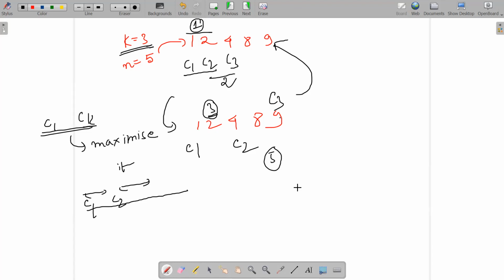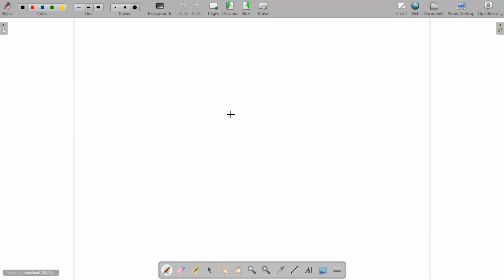What should I do? Okay, try thinking of a space to search for. Now you have to maximize the distance between any two cows, as much as possible. What can be? You're having 1 2 4 5 9, or let's suppose 1 2 4 7 9. This is the stall number, and 3 cows need to be placed here. Now, what is the maximum distance that is possible between any two cows? Can anyone tell?